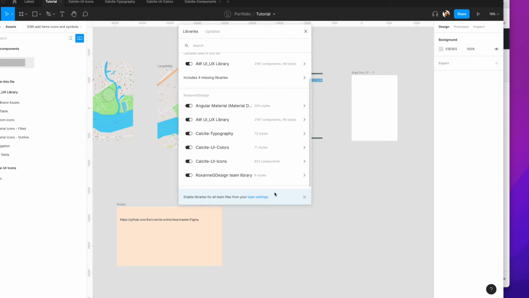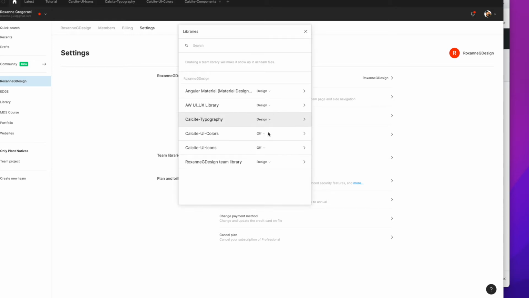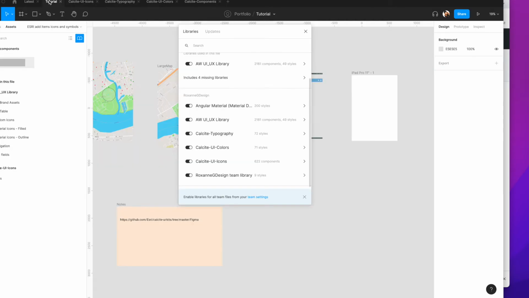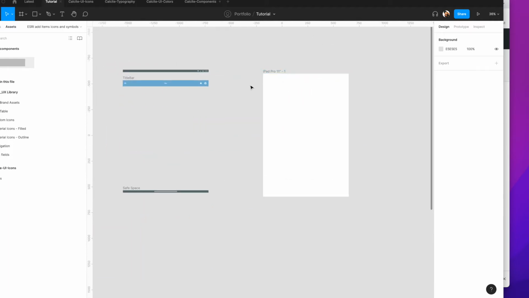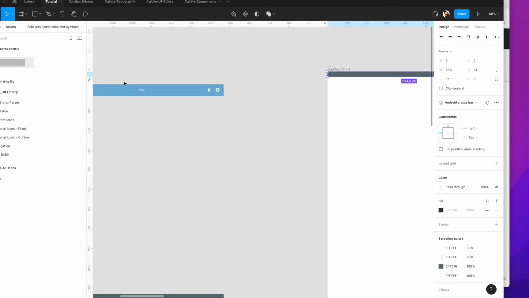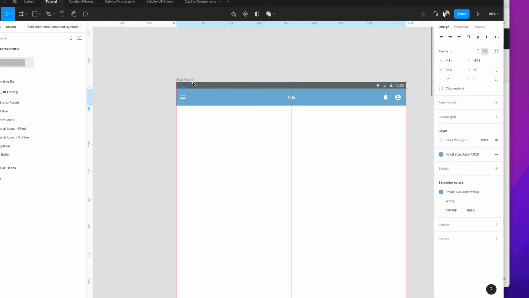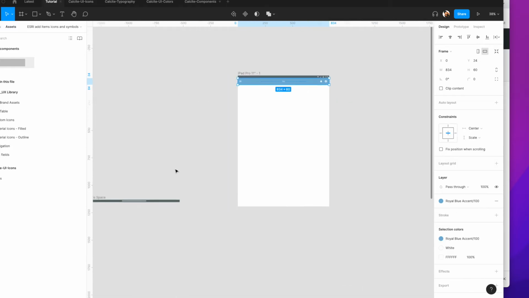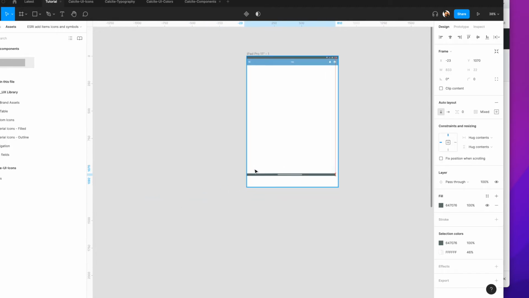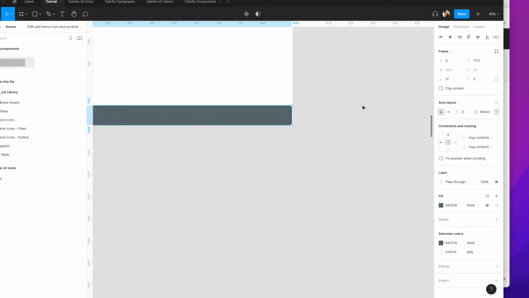Enable libraries for all team files from my team setting. Yes, I will. So if I'm ever more than a team of one, everyone will have access. But I doubt I will be more than a team of one for quite some time. So now when I'm in here, say I want to just drop my top bar, drop in a title bar, just reusable components, drop in my safe space at the bottom, right? A little sloppy.